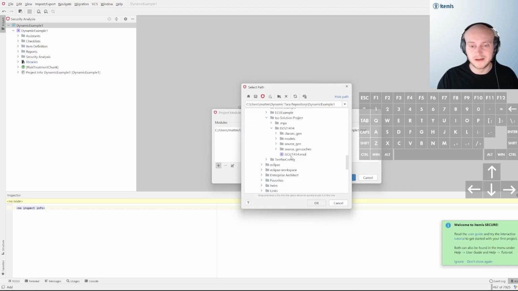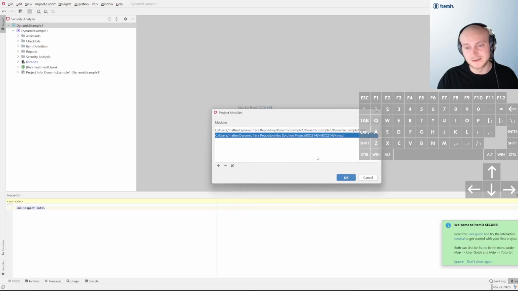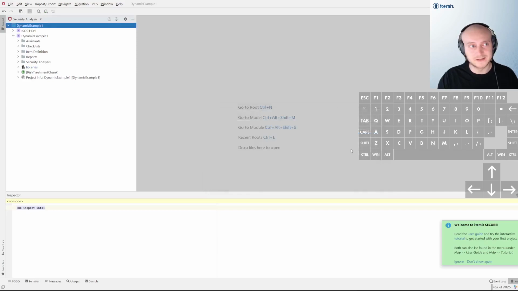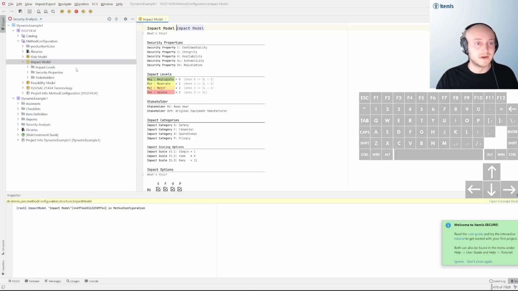Then I could go ahead, open the ISO 21434 solution, and then I'm going to select this ISO 21434.msd. I'll select OK. That's in my project exactly how I want it. And then I'll select OK once more. And now we could see that the ISO solution is within our project. We could even go ahead and open up our impact model, and we could see that, yes, we have all 5 security properties here.